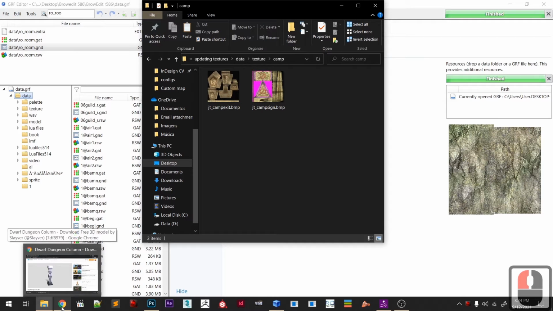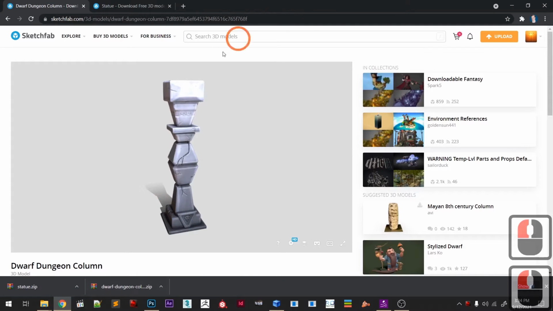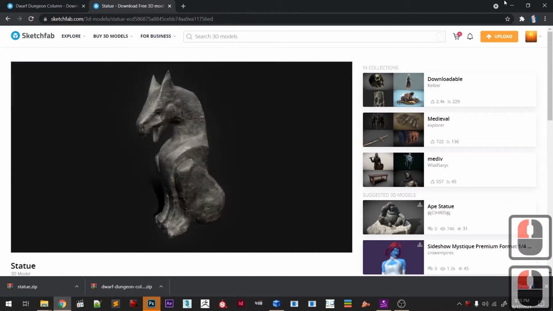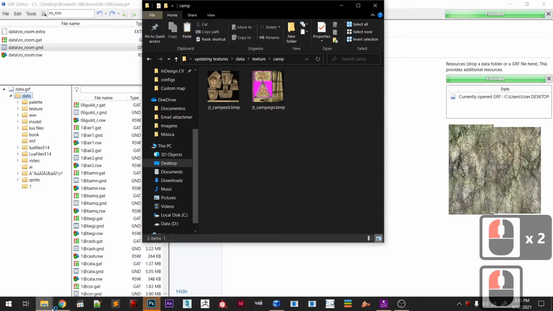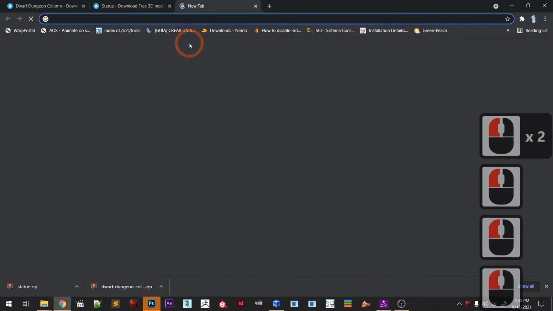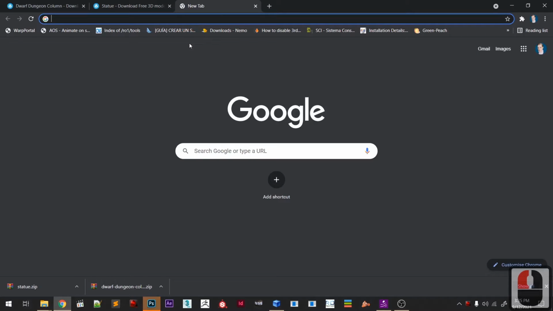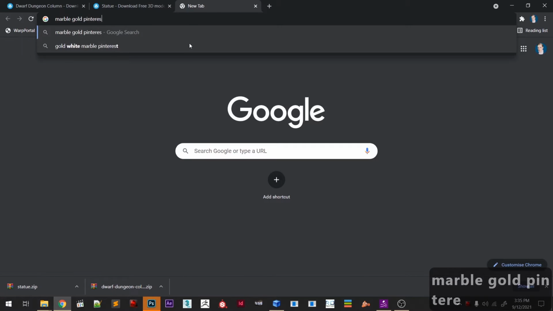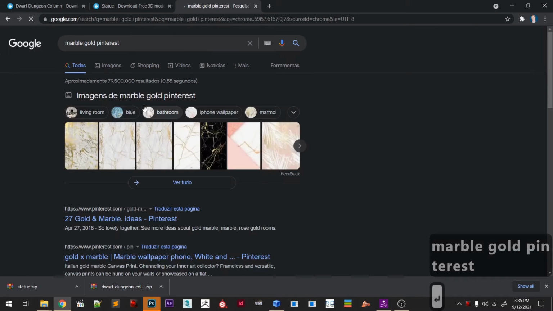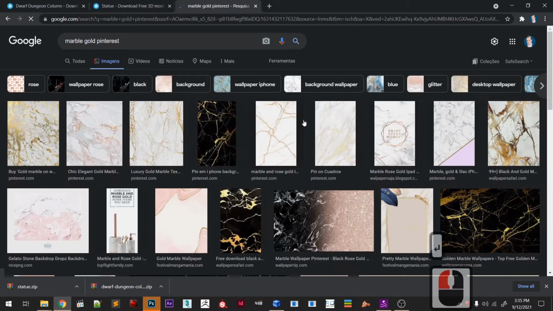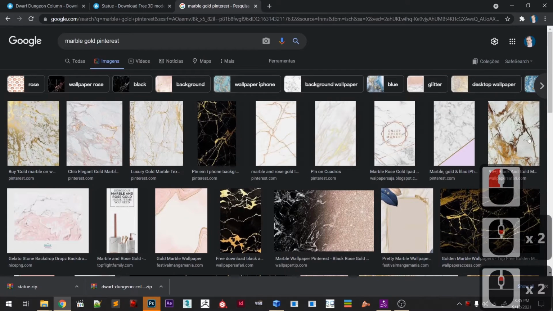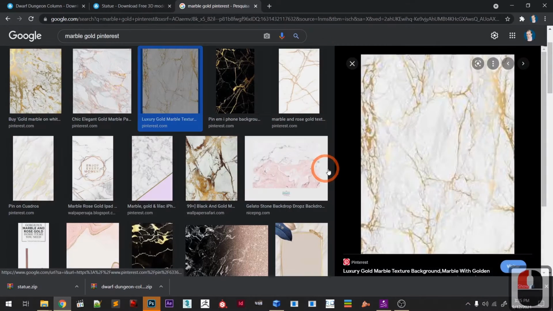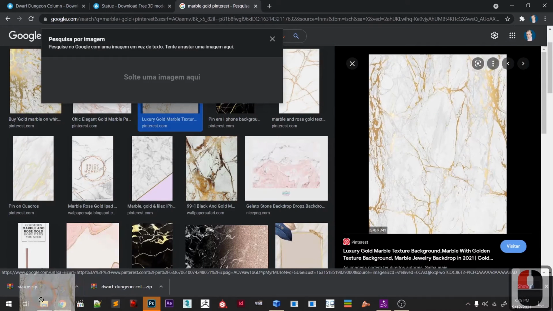I have a few here, and I found some 3D models that I'm gonna import as well. Nice. So what I want to search right now is for some texture. I want marble, gold, Pinterest. Let's see what we find. The first one looks really nice already. Oh, this looks really nice too. I'll get this.